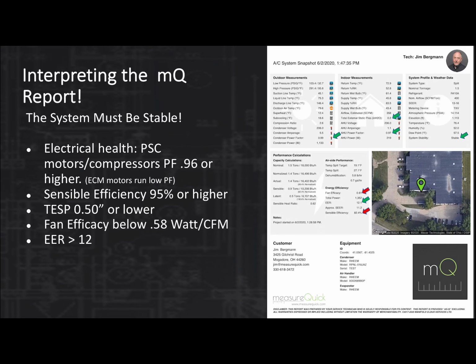Then down on the energy efficiency side, I'm looking at my fan efficiency. I want to see, is that fan efficacy or watts per CFM below 0.58? That tells me if my fan is operating efficiently. I want to look at my EER, and make sure that's at a reasonable range. And I want to look at my sensible efficiency and make sure, again, that is at 95% or higher. So you can see in this example here, I'm at 82.4%. So I have low sensible capacity.